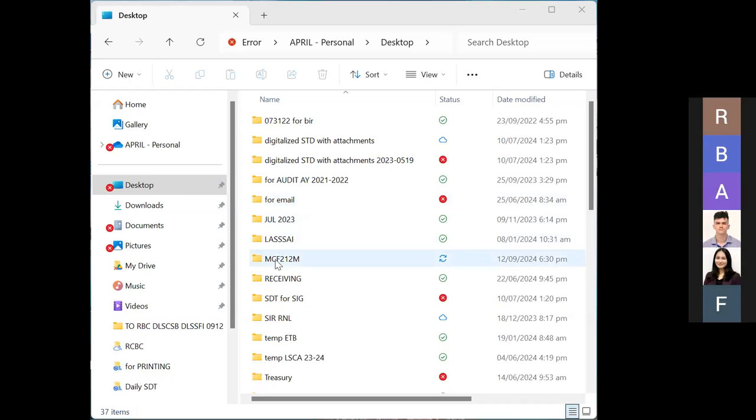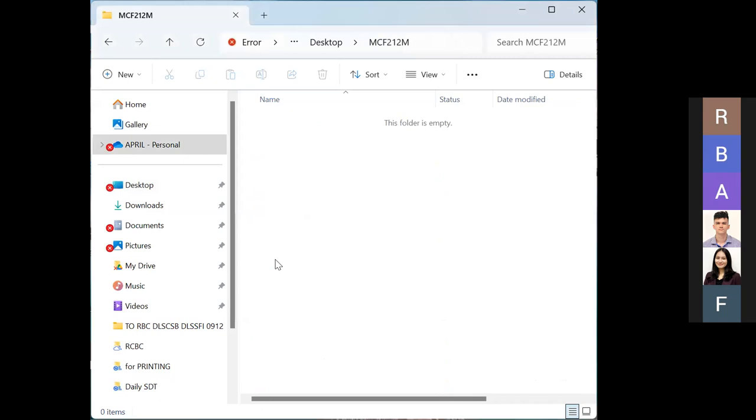Yung kanina, dun sa console na tinype yun, I wrote it because I just want to show you the title of our subject, just in case hindi nyo, I'm sure alam nyo naman yun, no? Pero sinulat ko lang dun para to tell you kung ano. Ito po yung folder, yung MCF212M. Okay, sige, click mo yan.